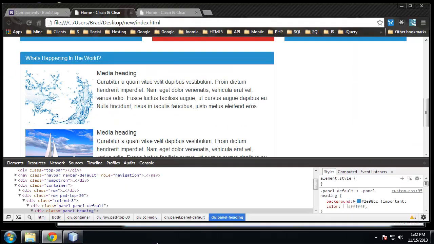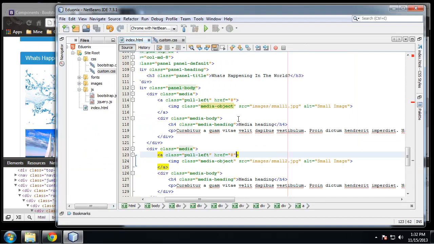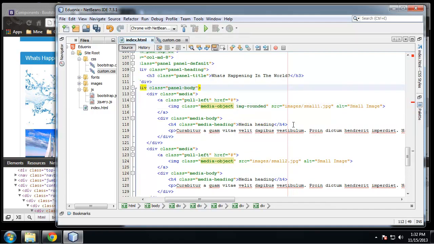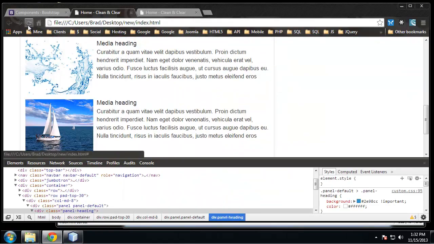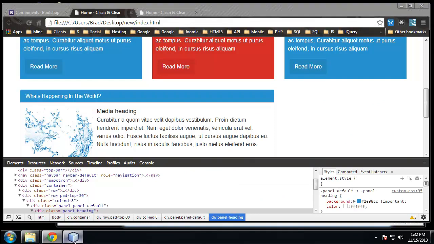Alright, so now let's make these images rounded. And actually all we need to do that, we don't even need to touch the CSS. We just gotta add a class. Let's see, image class media-object. We want to add img-rounded. I think that should work. Or not.